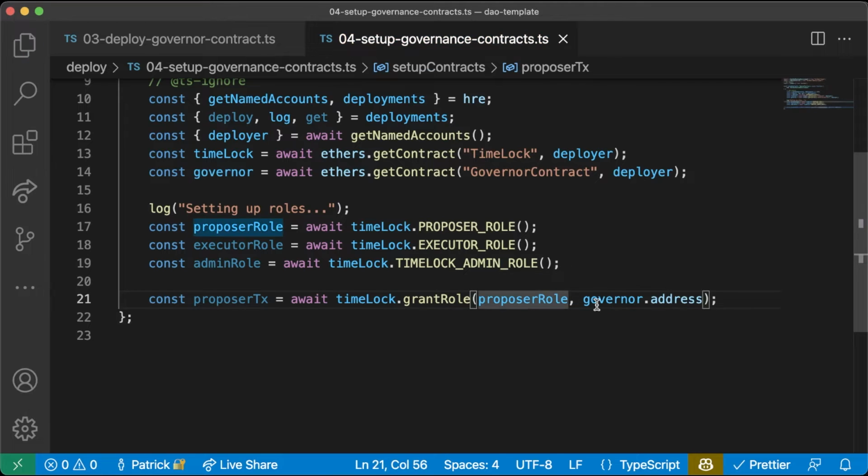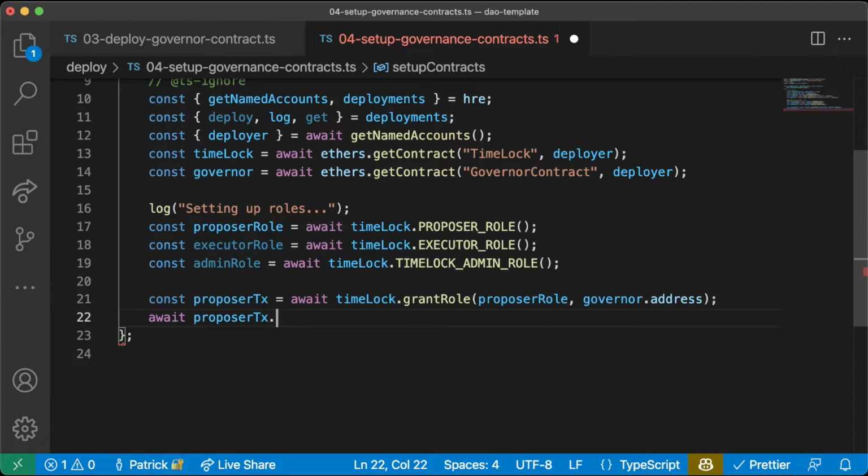So saying, okay, governor, you're the only one who can actually do anything. Once you tell the timelock to do something, we'll wait for the timelock period to be over, and then we'll be done. And then we'll just do an await proposerTx.wait(1) block just to make sure.